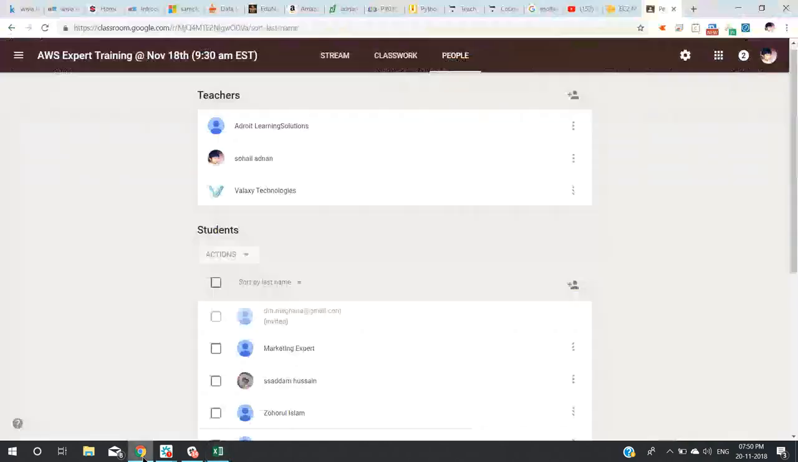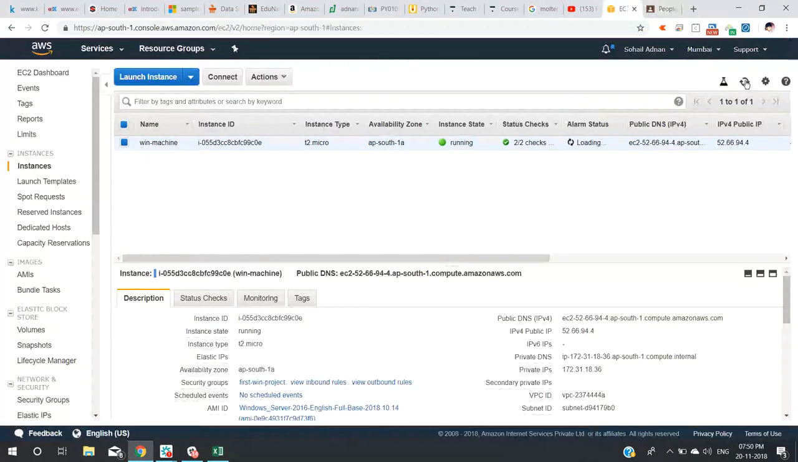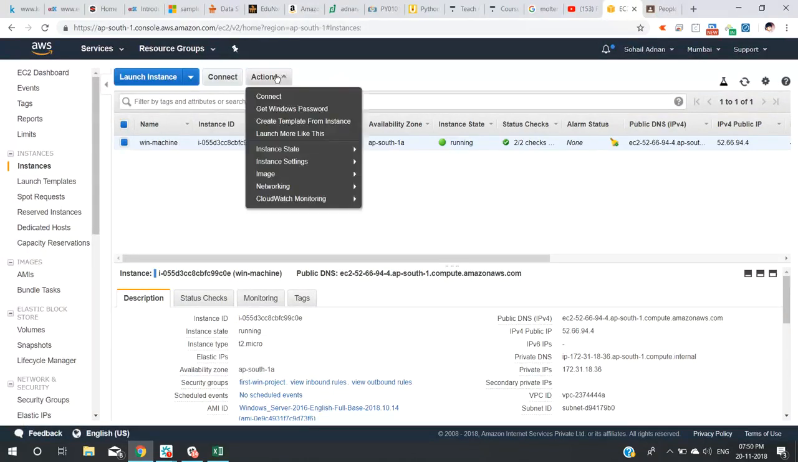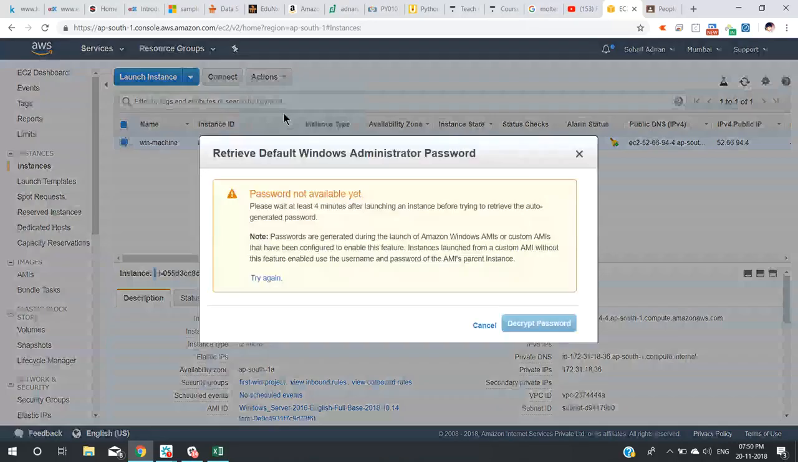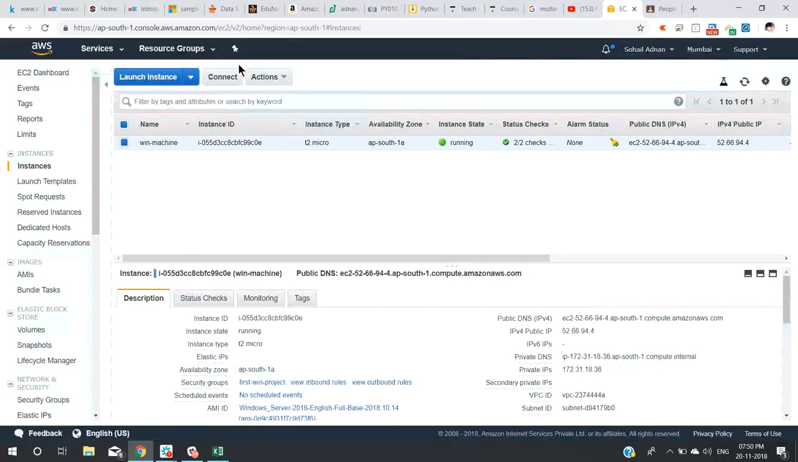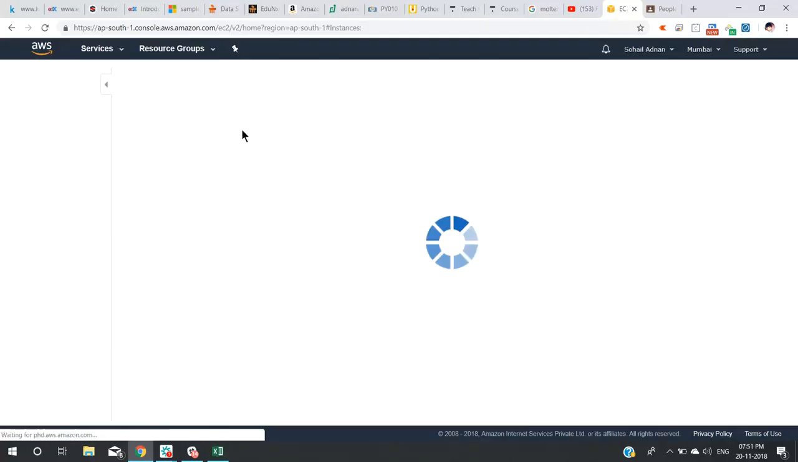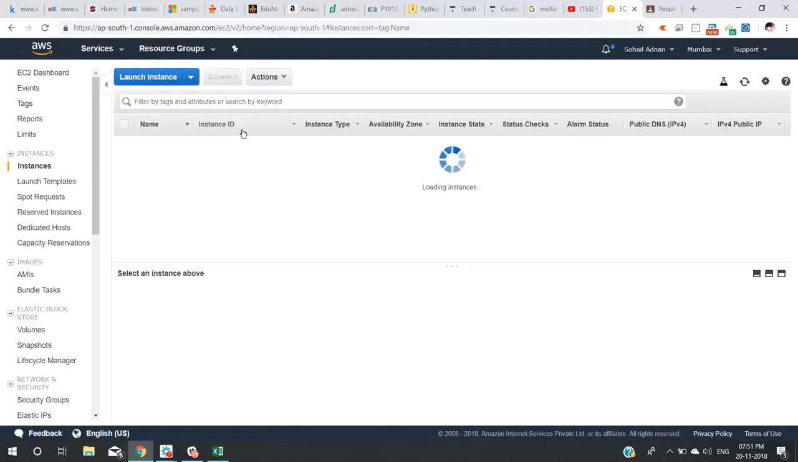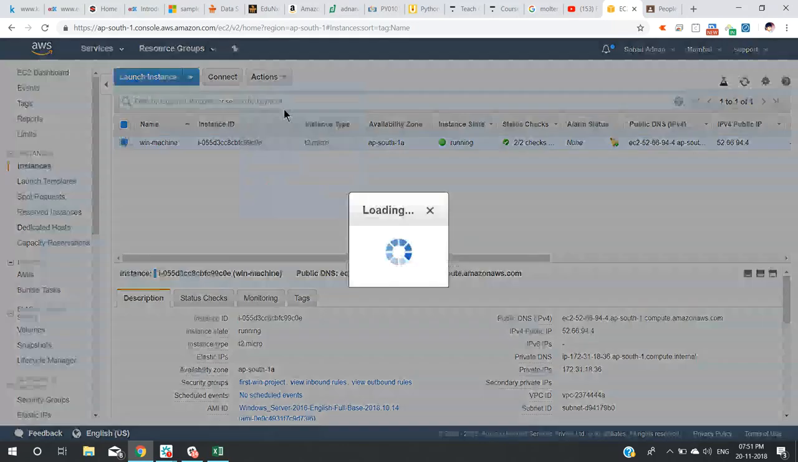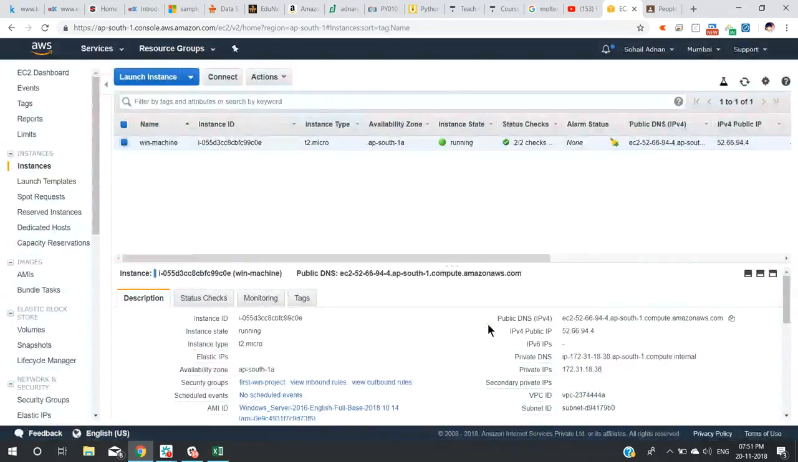So let's continue further. Let me go back and see what happened to my Windows machine. It is still initializing. Let me give it a refresh here. Action and get Windows password. Password is not available yet. Okay, this is doing its thing. Let's wait for a minute here and then I will log in and we will continue the lecture.